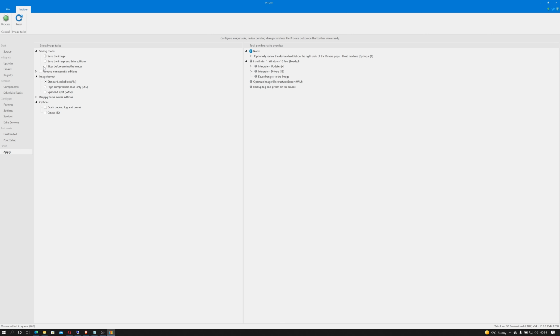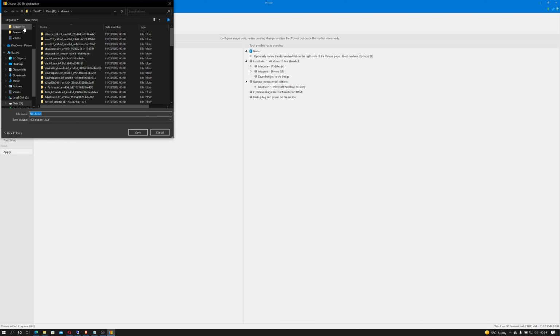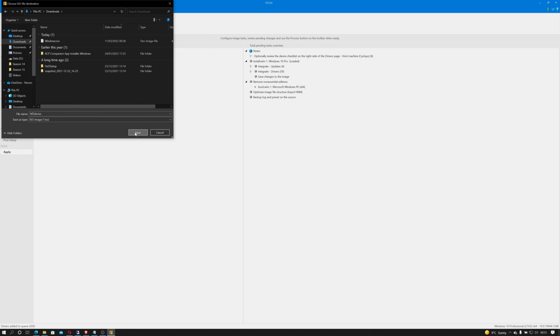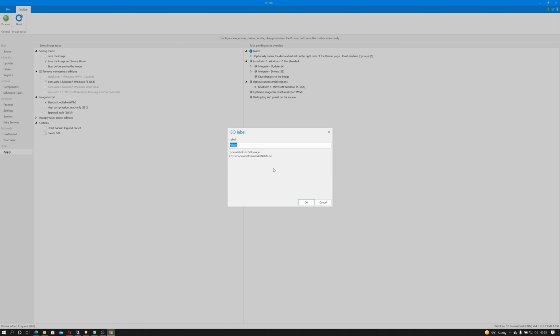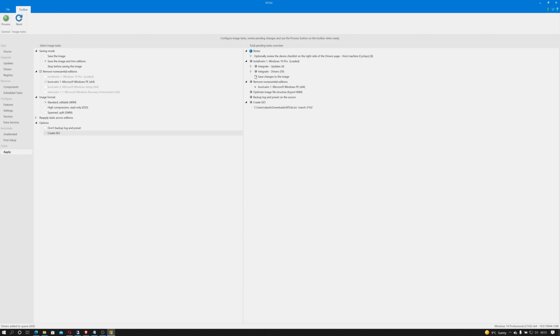Now, I always save the image and trim additions. I'm okay with it being a standard editable WIM. I always remove non-essential additions. That basically means Windows PE. I don't require it. And I also create an ISO. So when I do this, it'll ask me where to save it. And for the sake of this tutorial, I shall put it in my downloads folder. So I'll just click save in there. This asks me to give it a name. So this would be March-21H2 and click OK. And with all those settings selected, click process in the top corner.